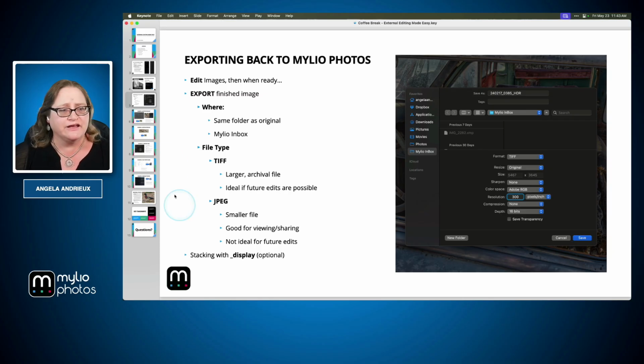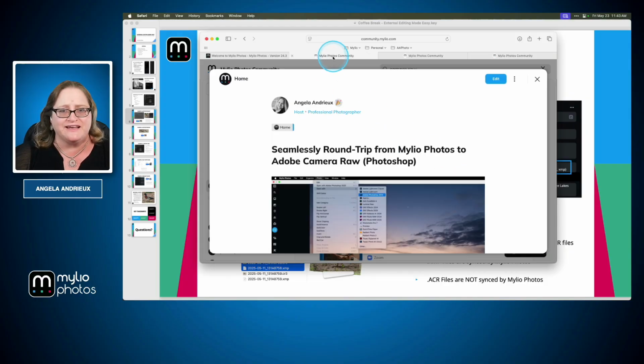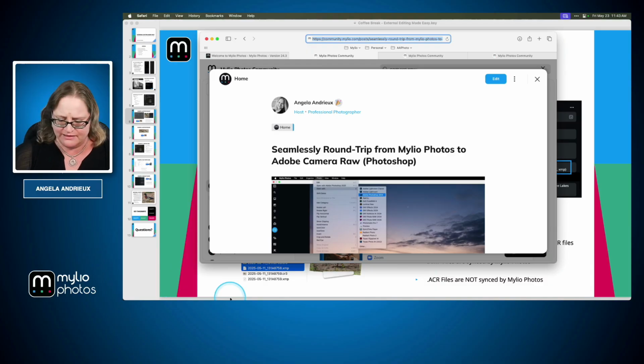So let's take a look here at some examples with specific applications. And I'm going to start here with Photoshop since that's what I opened first. Now I have a couple of presets that I set up to make exporting really, really easy. And there's actually an article in the community that I wrote about this. So I'm going to go ahead and grab this. Let me just copy that, and I'm going to pop that right into the chat.